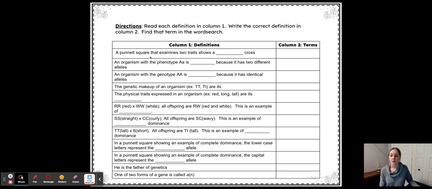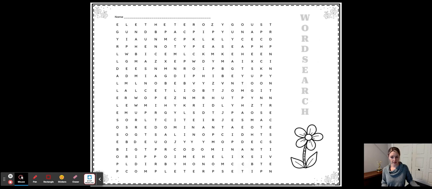So the first one, a Punnett square that examines 2 traits shows a blank cross. The answer is dihybrid. So they would write dihybrid, and then I went the wrong way. There we go. Word search. Then they have to find the word dihybrid. If I knew where it was, I would show it to you, but I don't. And this is why I have an answer key, but I don't know off the top of my head where dihybrid is. But you get the idea, okay? They have the definition, they write the term, and then they find the term.